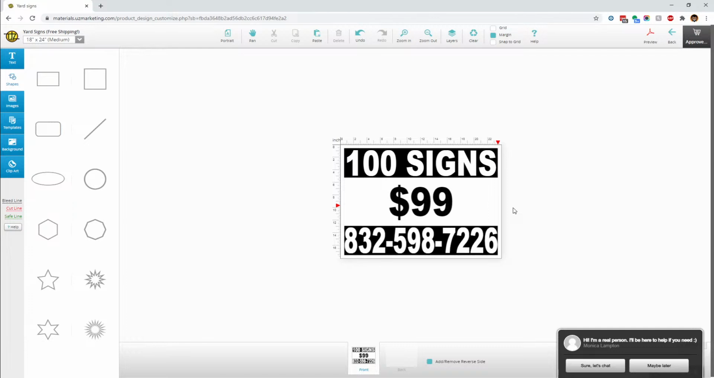5 lines is acceptable in some instances, but there are times when it's not really advisable to go over 5 lines, and even 5 lines is pushing it at some point. But there are instances where it could work, and I'll show you that in just a second.